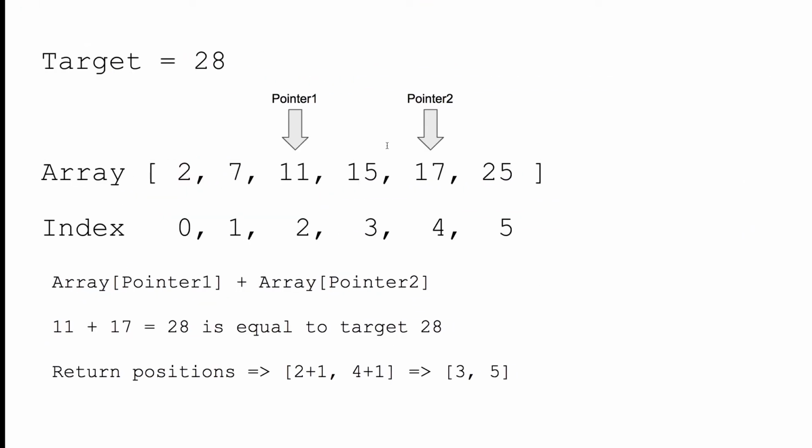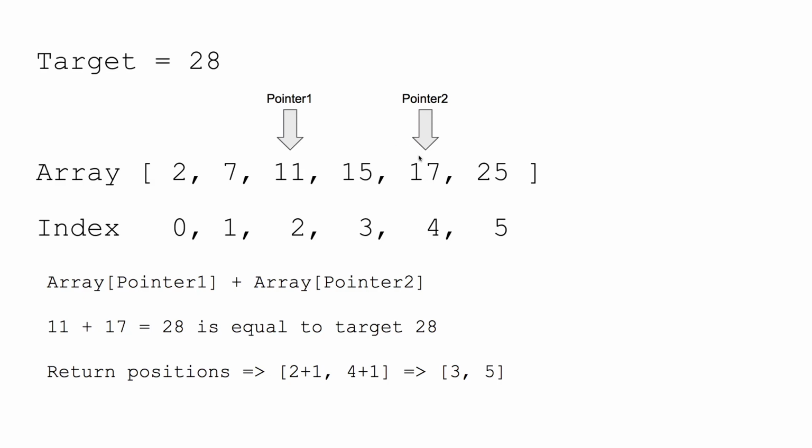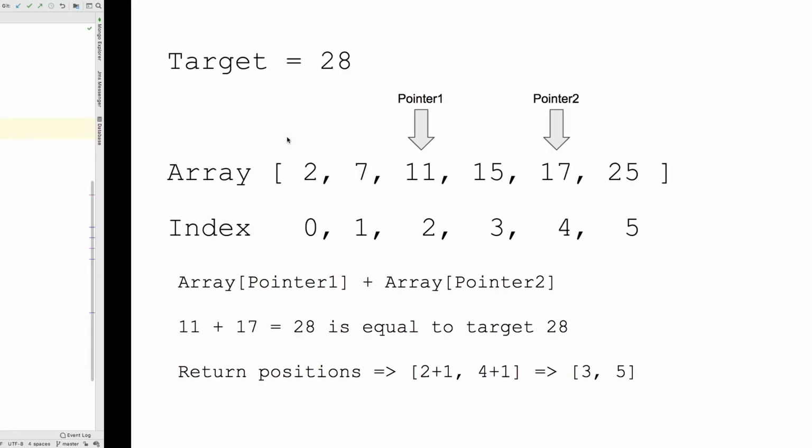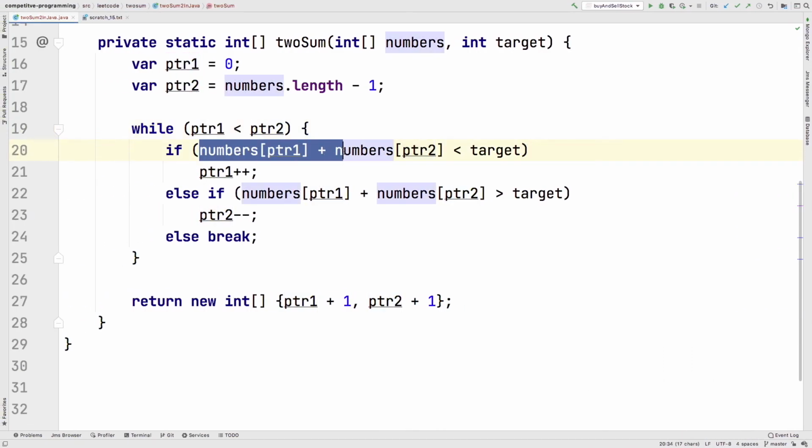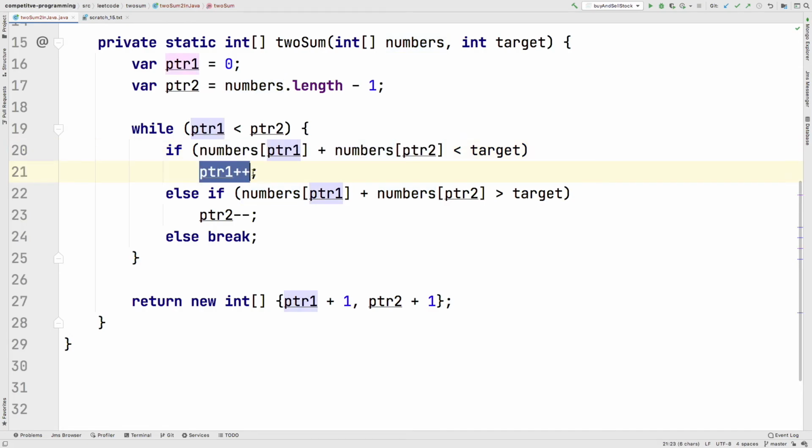That means these pointers will always find a valid pair which adds up to the target value before meeting at the same element. That is the reason we have this condition, and then we always check by adding the values at pointer 1 and pointer 2. If it is less than the target value, we simply move pointer 1, and if it is greater than the target value, we simply decrement pointer 2. And if it is equal to the target value, we'll break this while loop, and then return pointer 1 and pointer 2 by adding 1 to each.